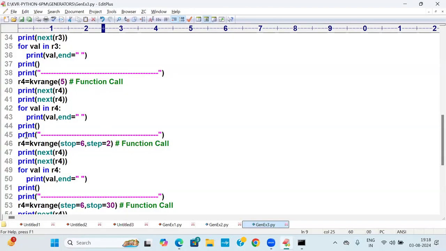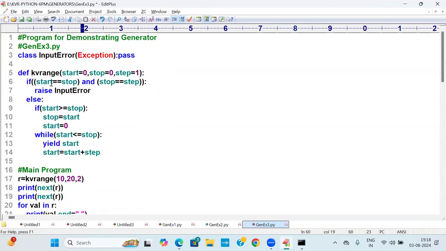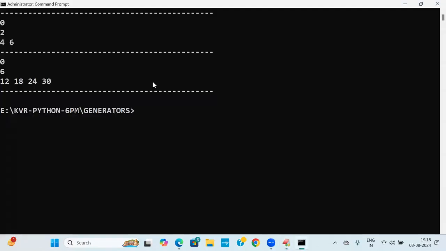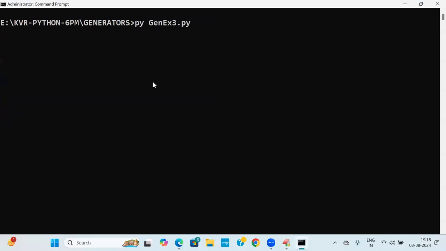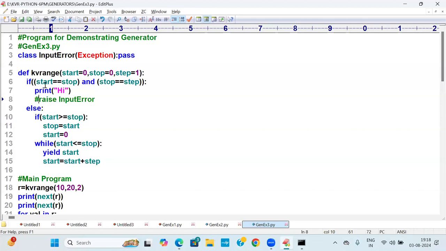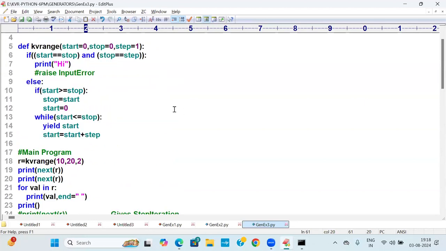No answer. r5 is equal to range of what? 0, 0. 0 is equal to 0. Everything is satisfied, so raise an error. Just print here. Try to run this. So it's not printing. Start, stop values, 0, 0, 0 passing. It is taking 0 is equal to 0. Not printing that.